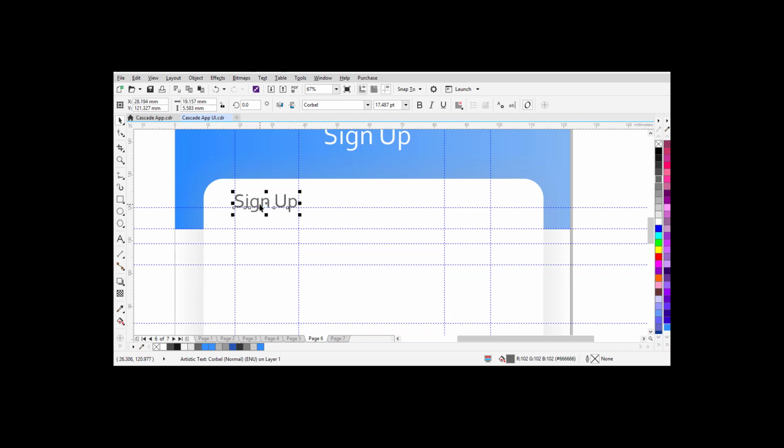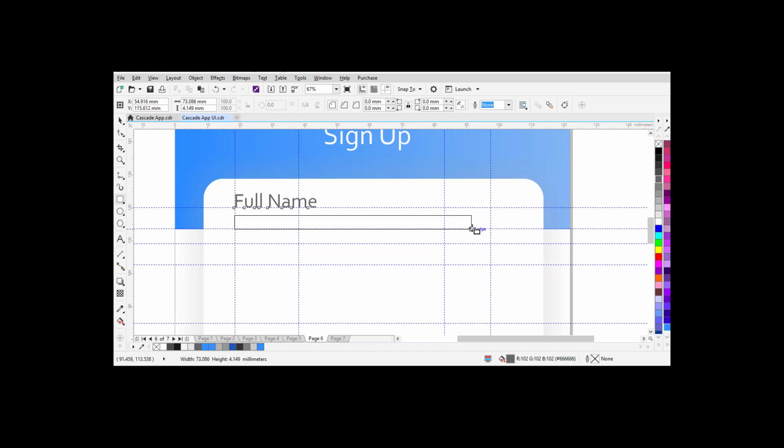I'm going to put it somewhere here, and this is going to be full name. Because it's full name, we need a field for the name. And this is what we're going to do. We're going to come over here and draw something like this. I don't know if it's right, but we just have to do it anyway.